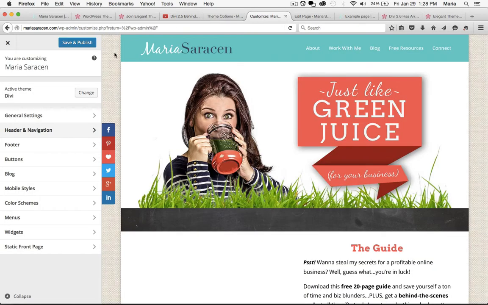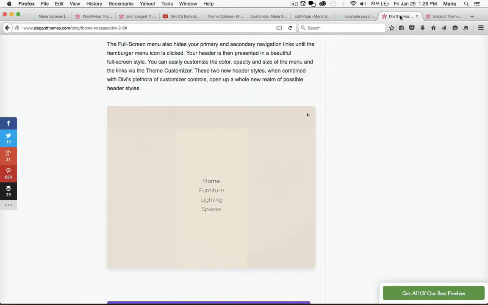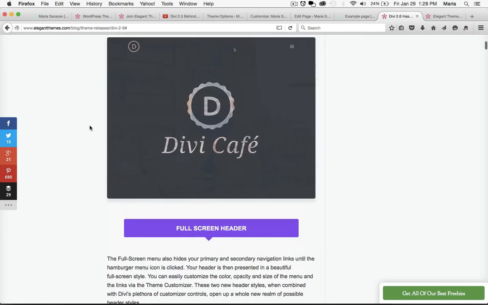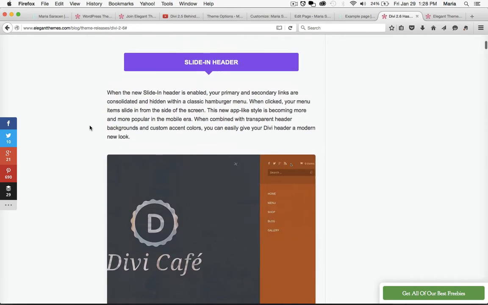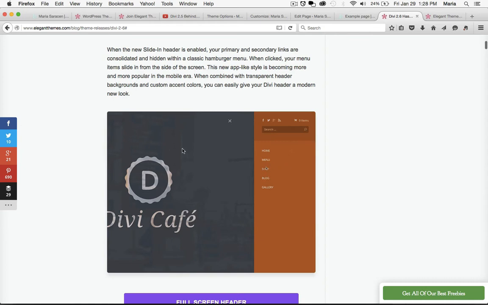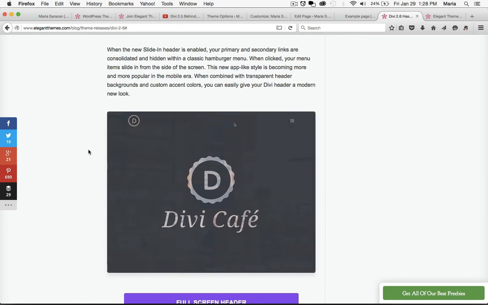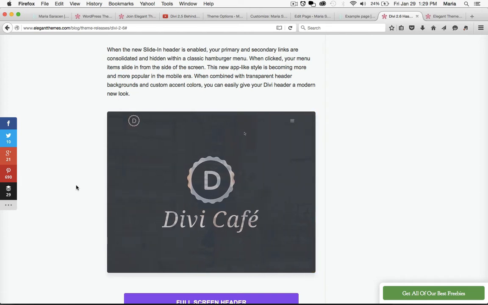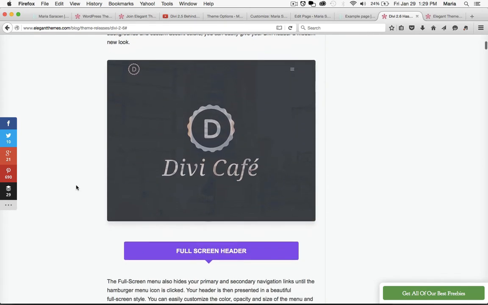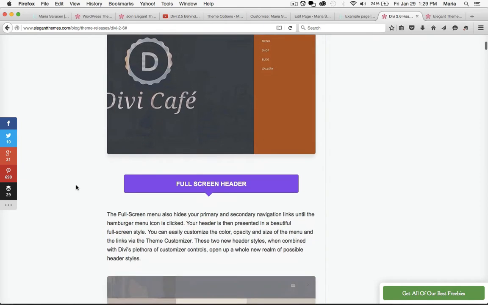Another really big change is that you have more options for your header. Now I'm going to go to the actual Divi blog to show you this part because I am not going to mess around with my site too much to show you. But basically they have a slide-in header, which you can see right here. It slides in. We'll watch it again. There's a little hamburger doohickey here. The header slides in when you click on it, and then you have your menu right there. So that's very cool. That's one version of the new header.